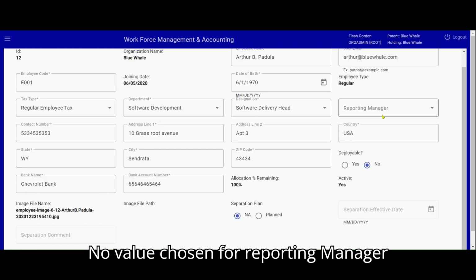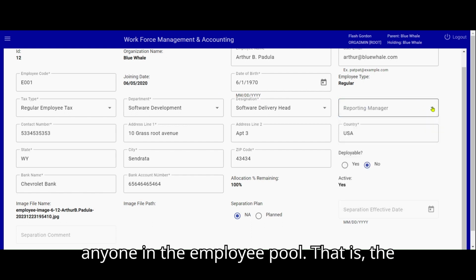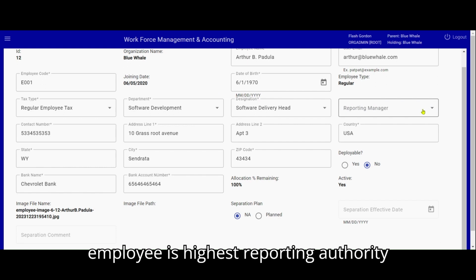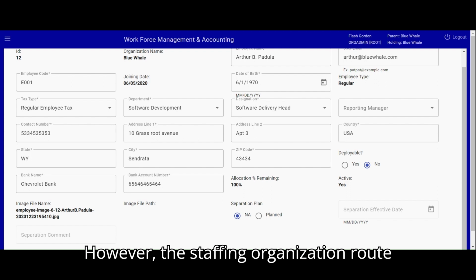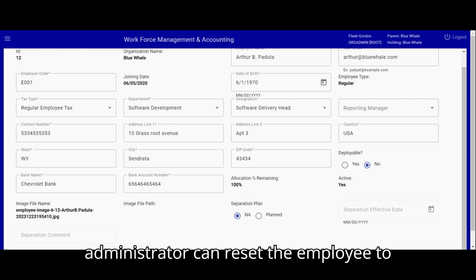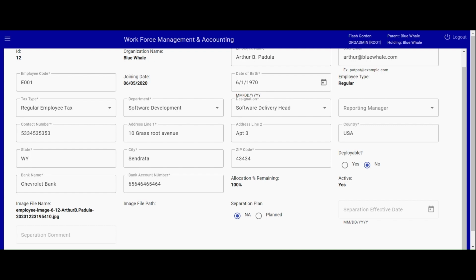No value chosen for Reporting Manager means the employee does not report to anyone in the employee pool, that is, the employee is the highest reporting authority in the organization employee pool. However, the Staffing Organization Root Administrator can reset the employee to report to any other employee from the employee pool.